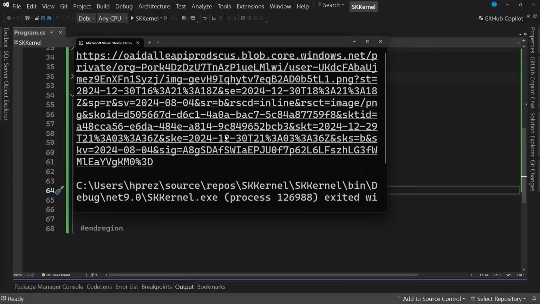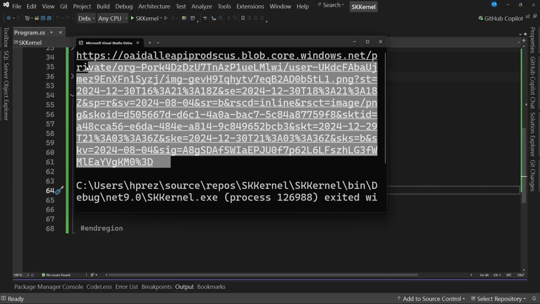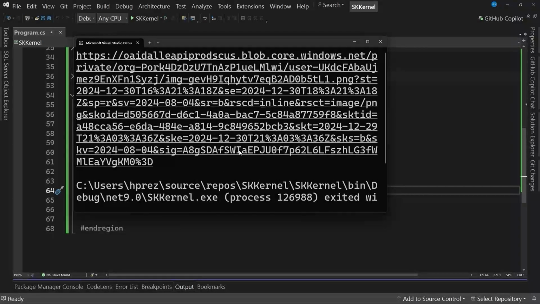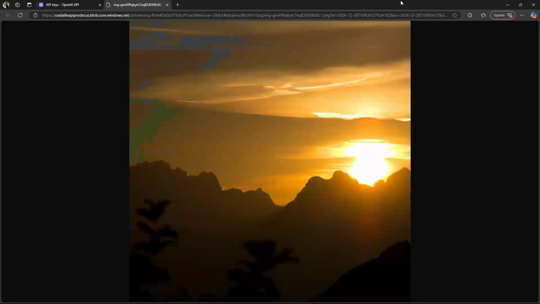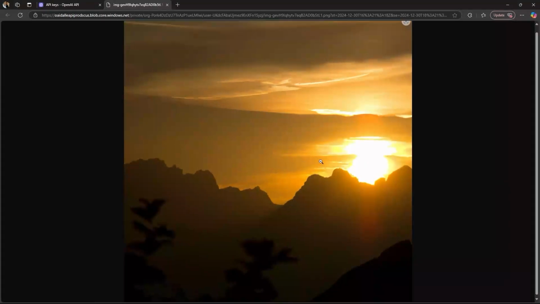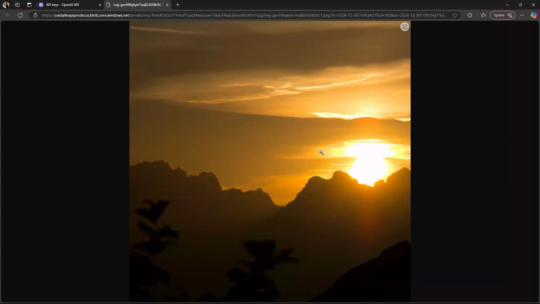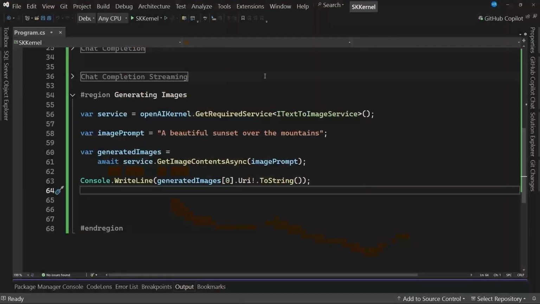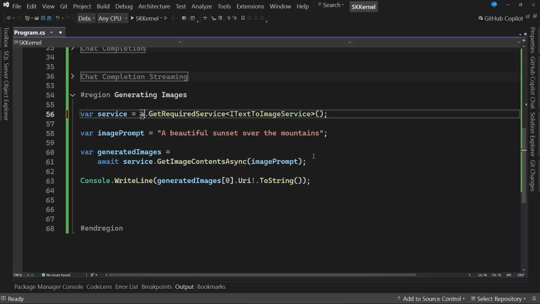You can see that this correctly generates a URL for us. Let's click on the image. Okay, you can see that we already have this image generated through the image generation service. It is an image generated by DALL-E and the OpenAI service. Let's return to Visual Studio. We will change the OpenAI kernel to the Azure kernel. Let's run the application once again.